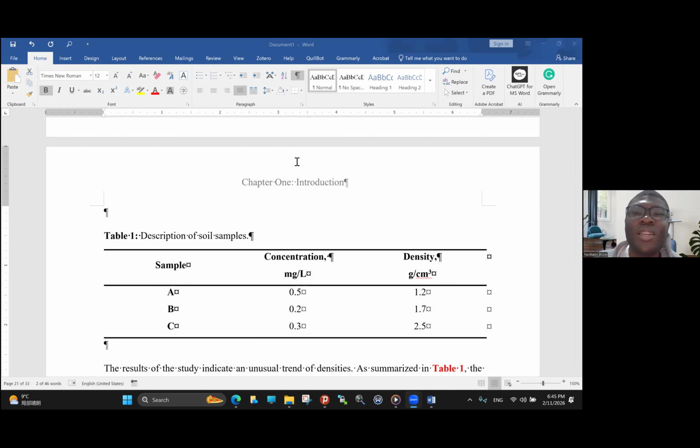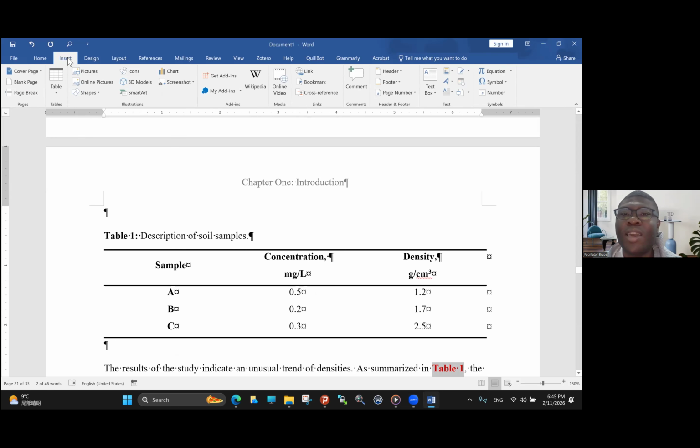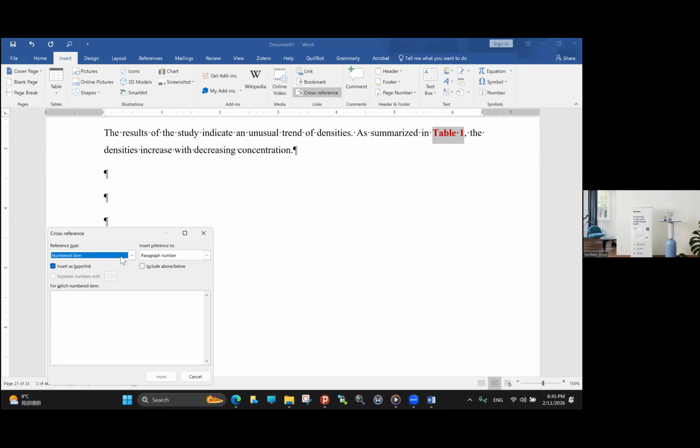Okay, let me just show you. So you go to insert again, and then you see under links, you see cross-reference. So let's click on cross-reference. What does it tell us? So we have numbered item, we have heading, we have bookmark, we have footnote, we have endnote, we have equation, we have figure, we have table, right? So here I'm using a table because I want to reference the table.